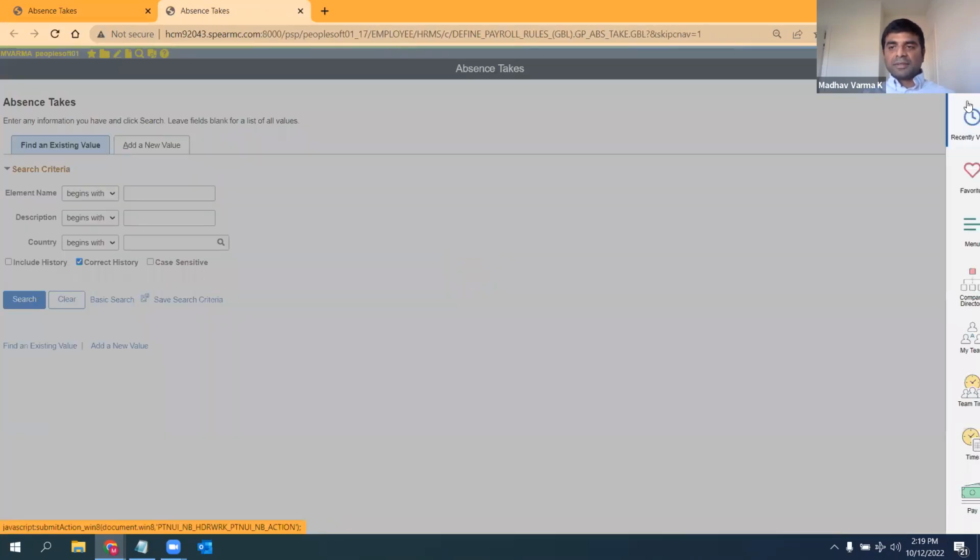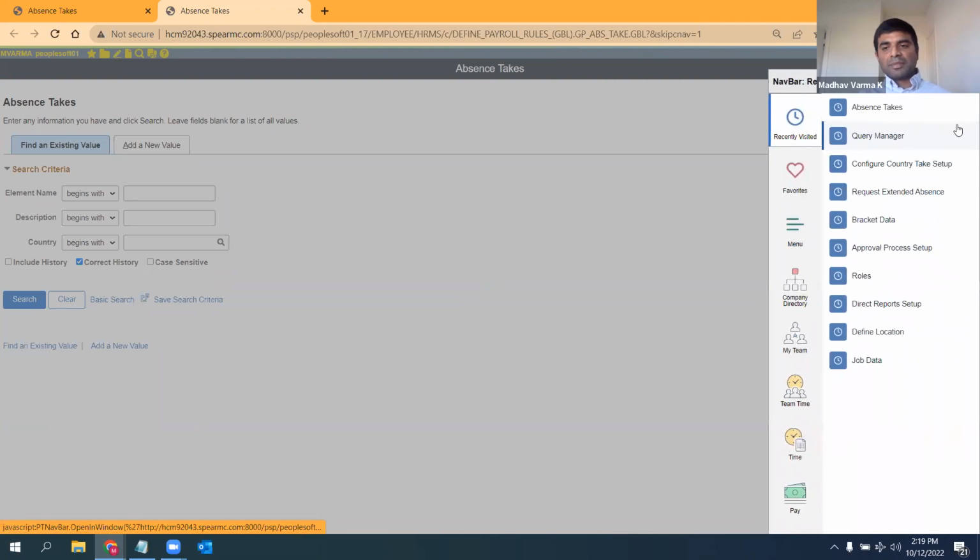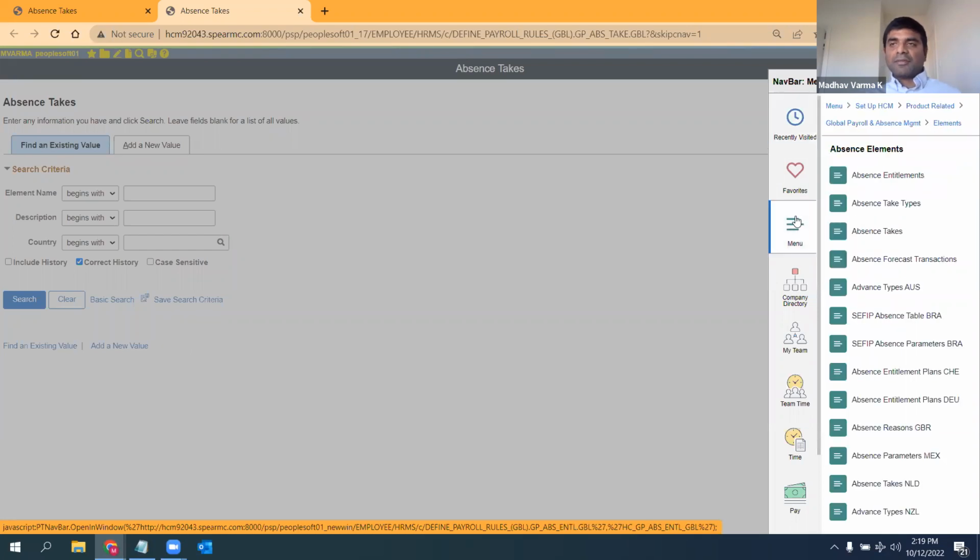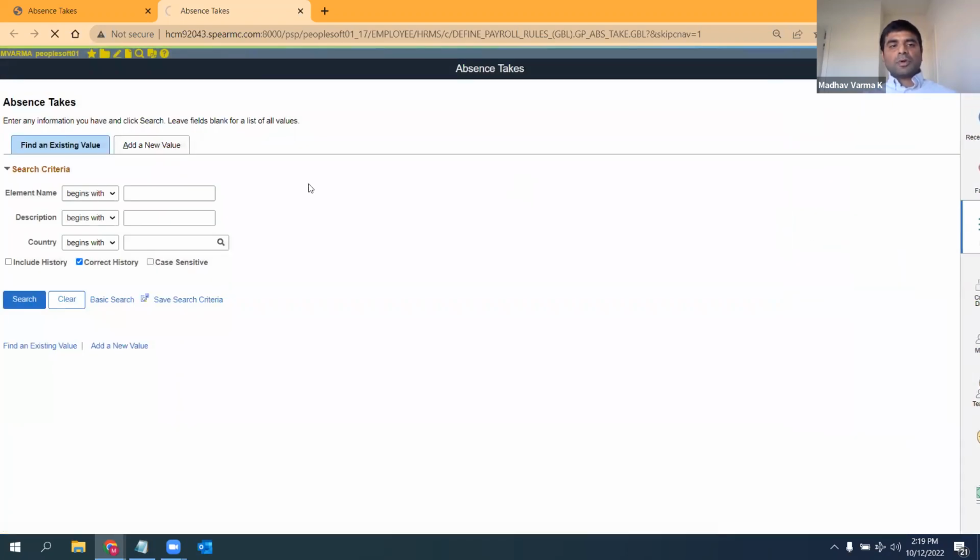So absence take is a parent configuration, and absence entitlement is like a child configuration that gets attached to an absence take. Because for any take, you have to give an entitlement, whether you are going to give 480 hours for a year or 450 hours for a year, based on the business requirement. So I'm going to jump to the absence entitlement now.